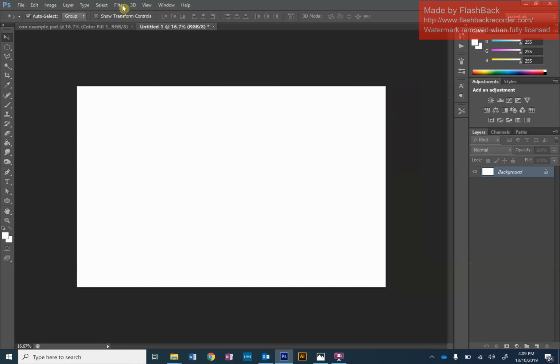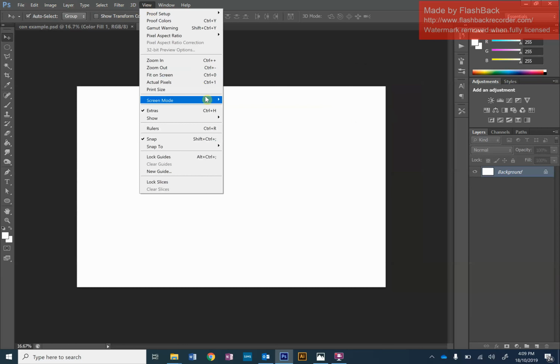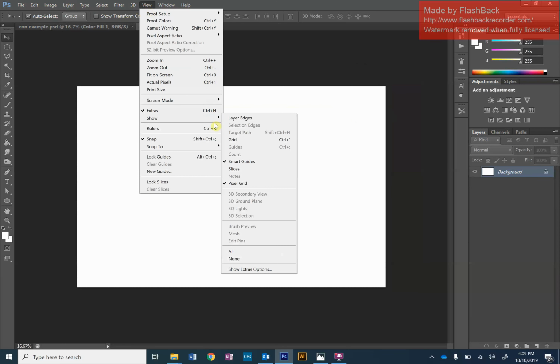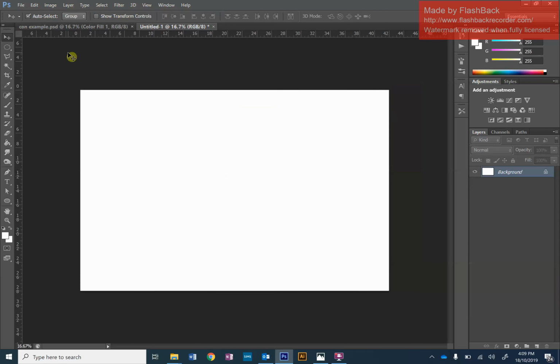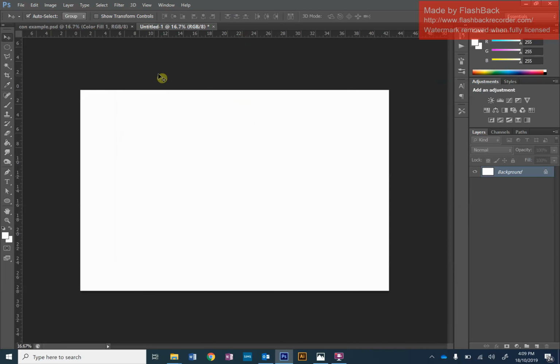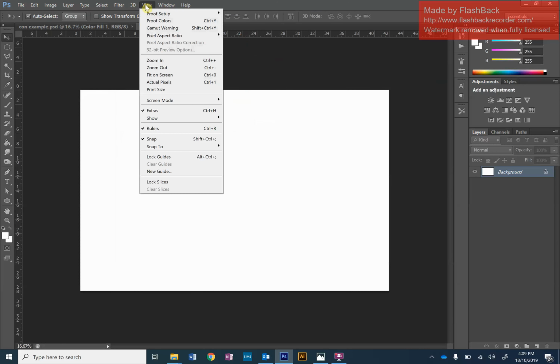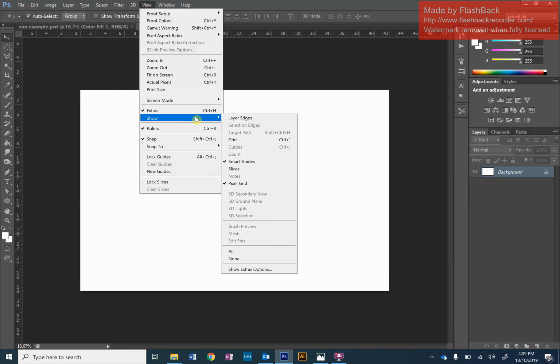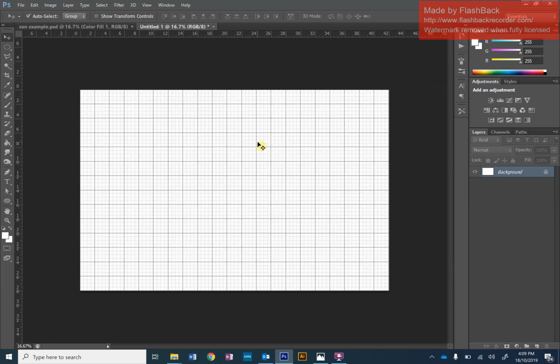We now need to set up a grid and our rulers. We'll do this by going to View, Ruler, and it'll come along the top and the side. If yours is in inches, you'll need to change this to centimeters. You can do this by double clicking on the ruler and selecting centimeters from the ruler drop down menu and pressing OK. We're now going to put a grid over the top, so we're going to go back to View, Show, Grid.